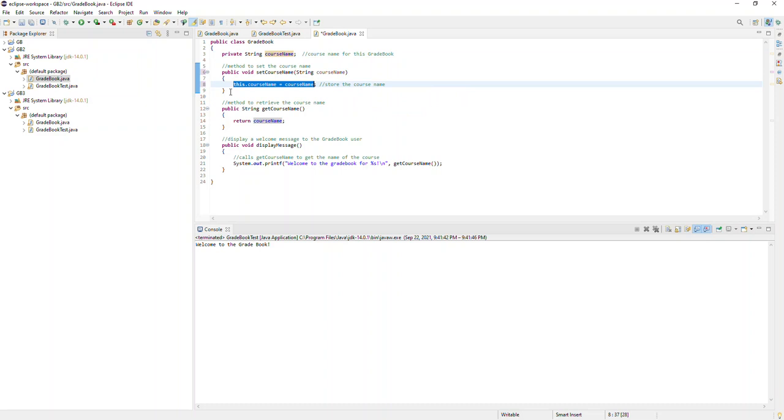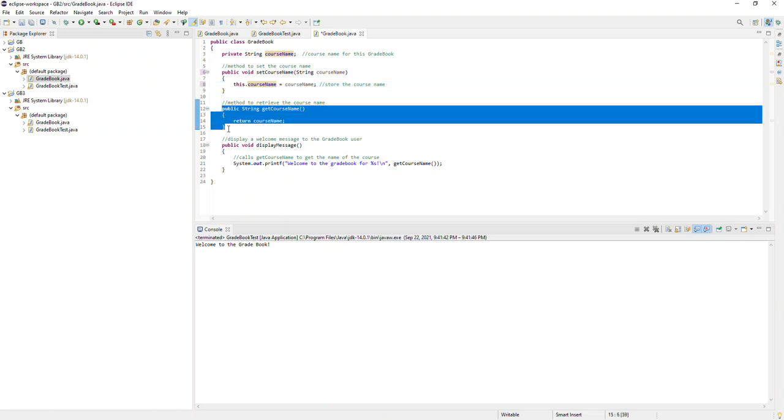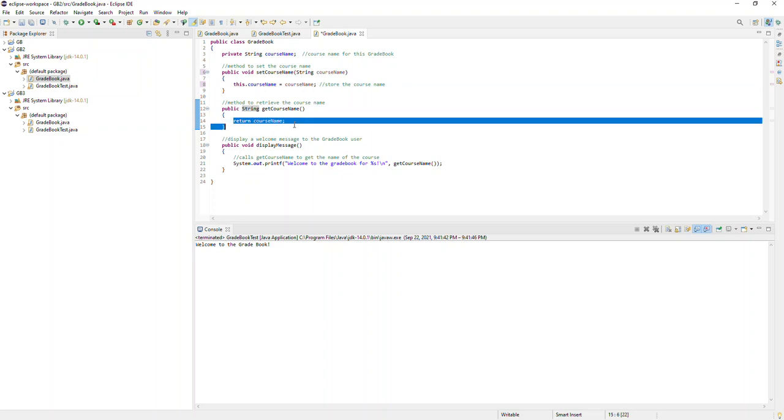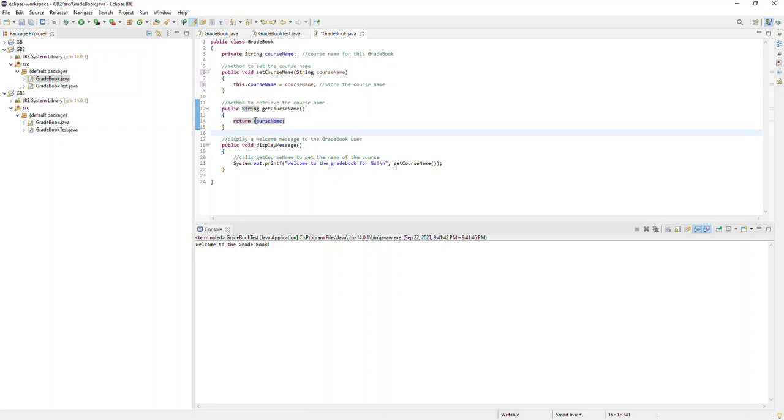So set course name can then be called from gradebook test, because this is a public method it's going to have access to. It's also going to have access to get course name, which doesn't receive any data, but it returns a string. The return type is string, and you can see the return statement here is returning the course name. You could add this dot course name to be extra clear, to say I'm using this course name up here. It's actually not required in this case because I didn't have a conflict of names in the scope of this method. I didn't actually pass anything in. But you can add that if you want to.